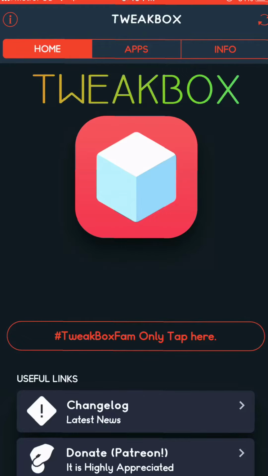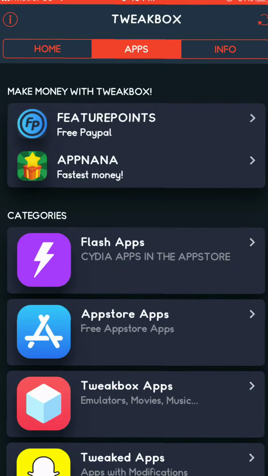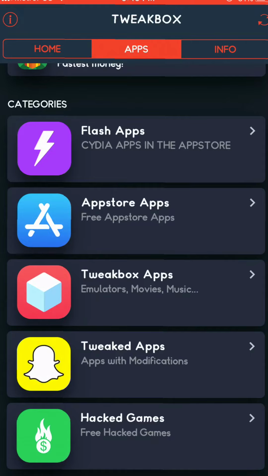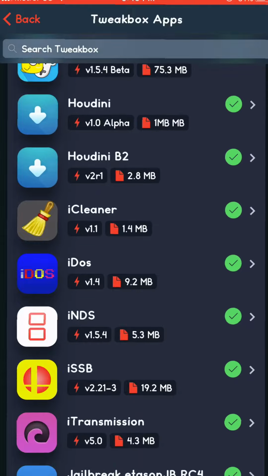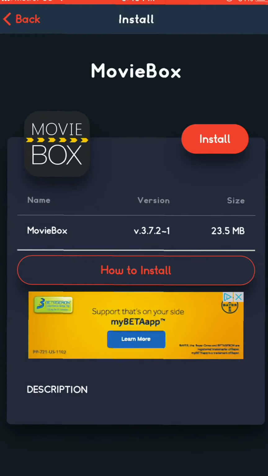So you just want to open it up, wait for it to load. It takes a little bit of time, but once it's open, you want to go to apps, and after apps you want to go down to tweaked apps, and then after that you want to look for an app called Moviebox, and as you can see it's right there. So you want to click install, and it will pop up again, and click install.